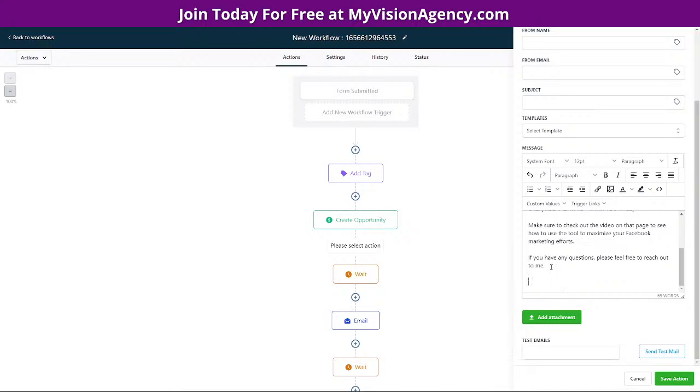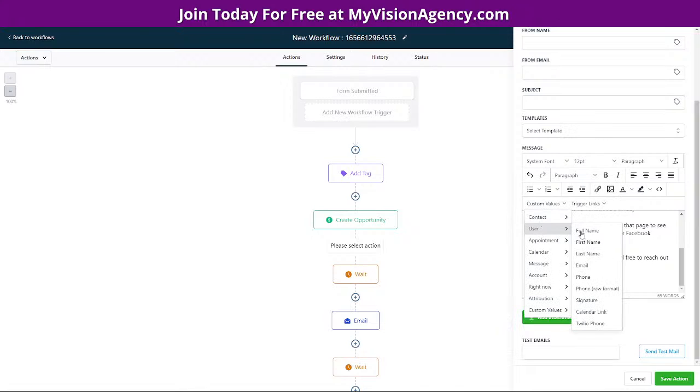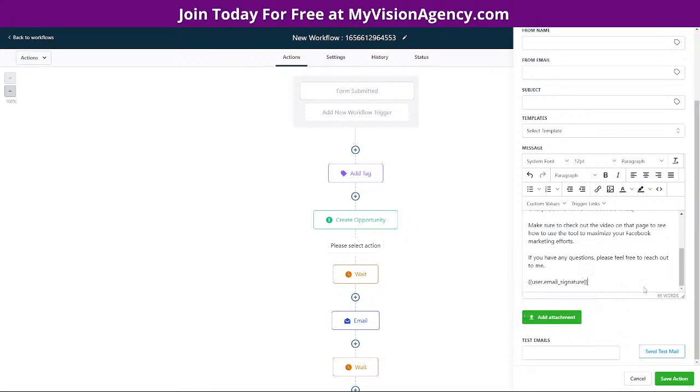But if anybody else was to log into this account and use this email, like a team member, or maybe I have multiple team members and I want whoever is assigned to this person to have their email signature at the bottom, whatever my purpose is, I could actually go to custom values and go to user and then pull in the signature there. Okay, so it's whatever user is assigned to this person, it's going to show up.